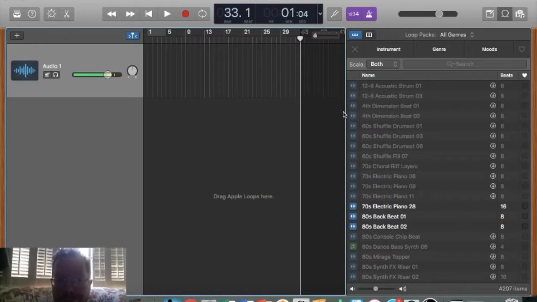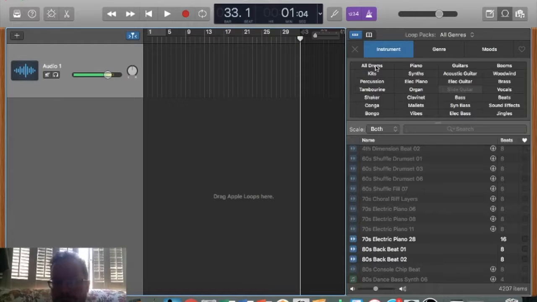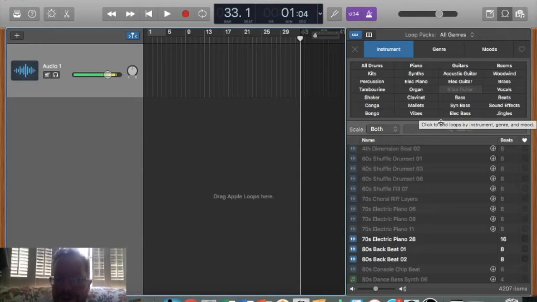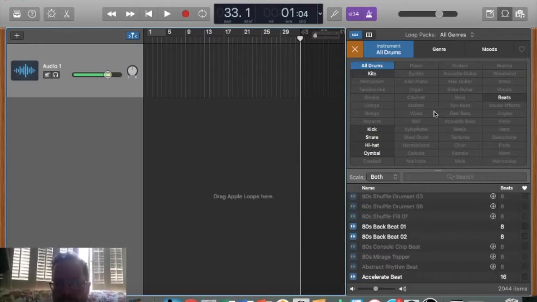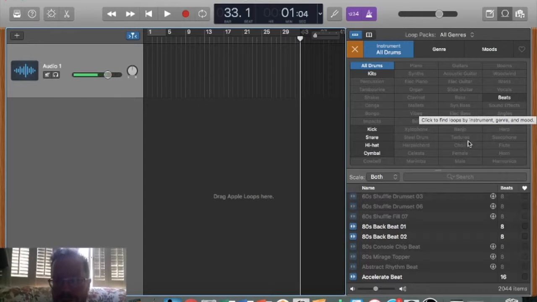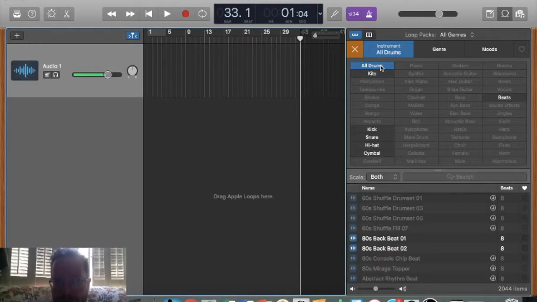First thing I want you to do is select the instrument field. This is our loop pack here. This here is a filter, and I can even drag it down so that you can see everything there. The first thing we're going to start off with is our drums. From here you can pick any drum loop that you want. You can narrow down your selection by selecting more of these items here. But for now, we're just going to keep all drums blue.